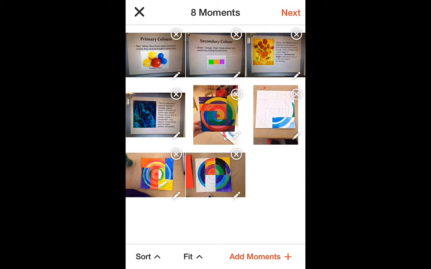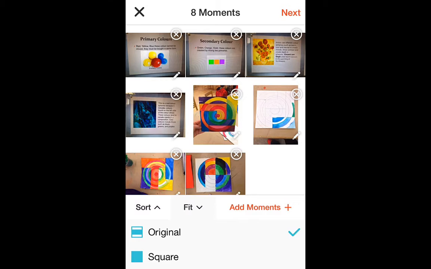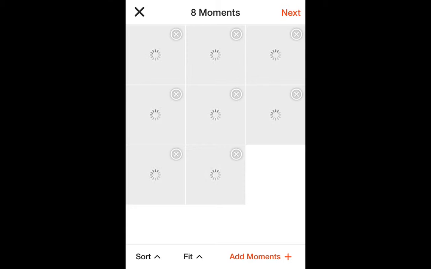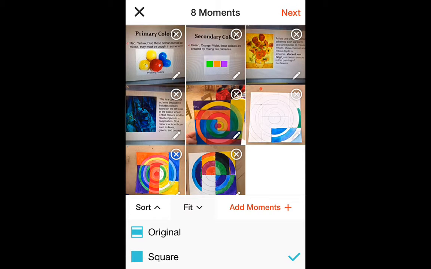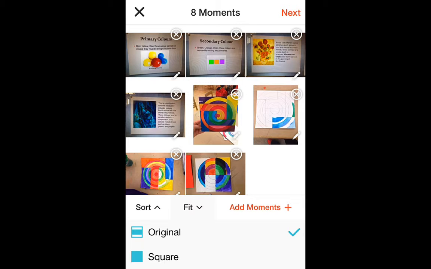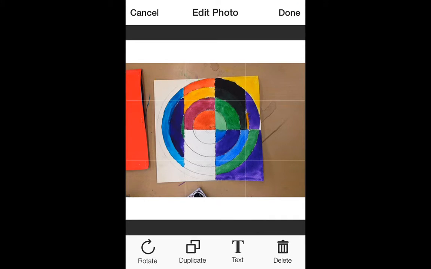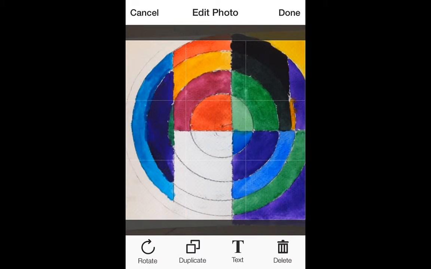So we'll just select a few here and we'll click next. Once you're here, the nice thing is you can either sort your images from oldest to newest or select an order, or you can shuffle. You can also change the fit of your image to a square, which automatically crops every image. The one thing you'll want to be concerned about is you will want to double check your images. I've done this one, and sometimes it makes part of the image cut off. So I like to use the original fit, and then you can actually click on the image and you yourself can move it around and edit that image.